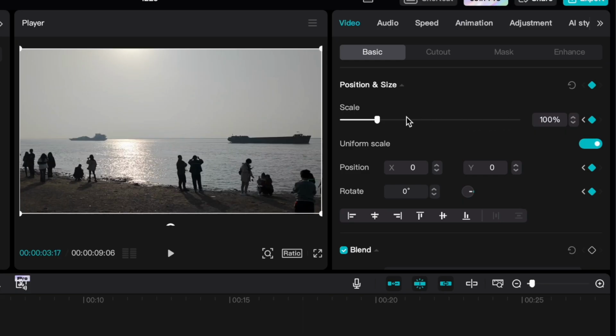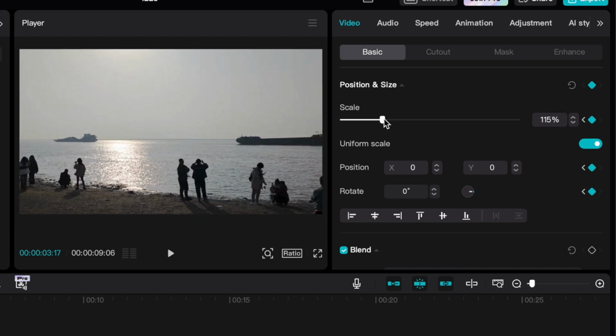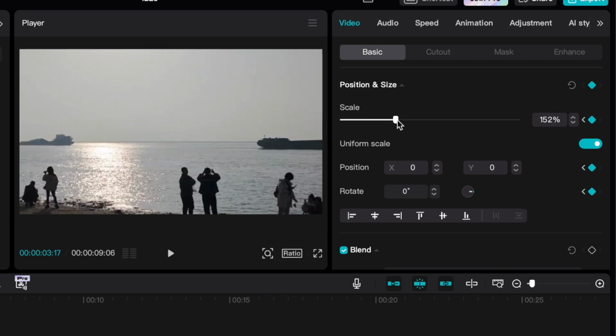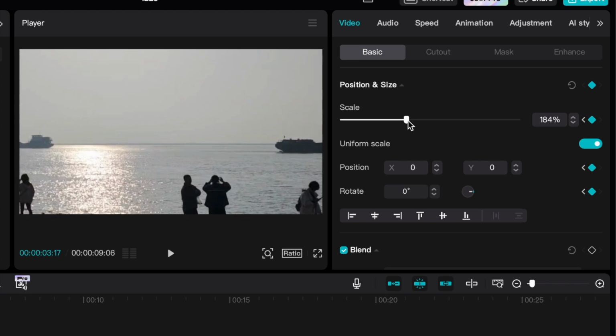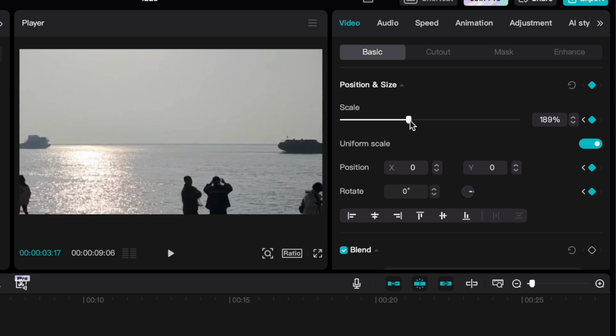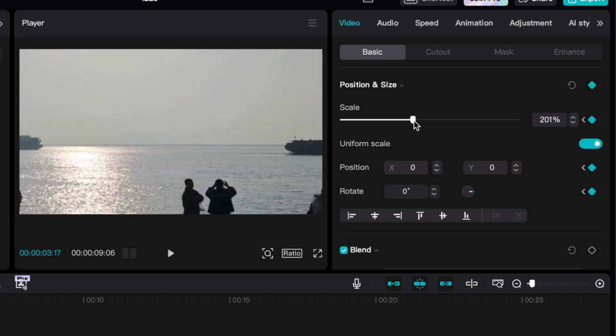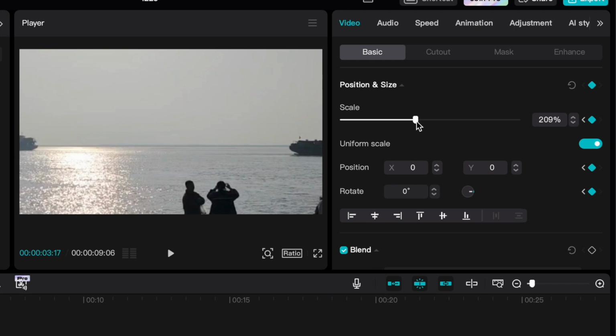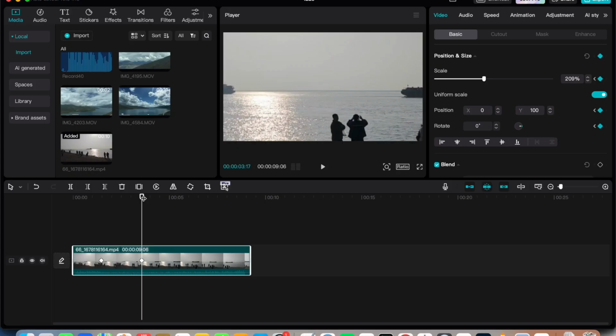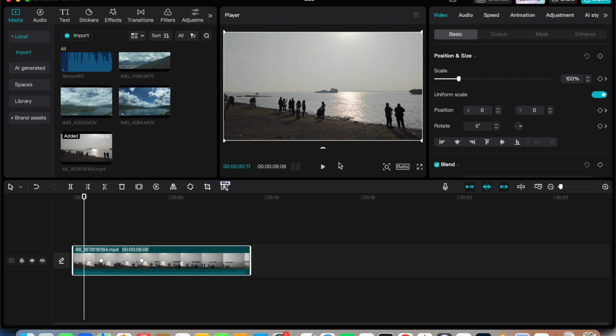Next, you could scale the video to zoom in. Just scale the video to a proper position you want to zoom in on. For example, I want to zoom in on this boat, so we could move it to a proper place. You could also change the position to left, right, or move it up or down. It's up to you. Okay, now let's just check how it looks.